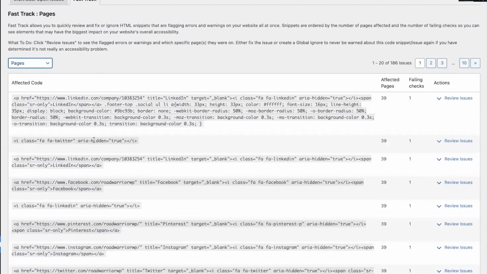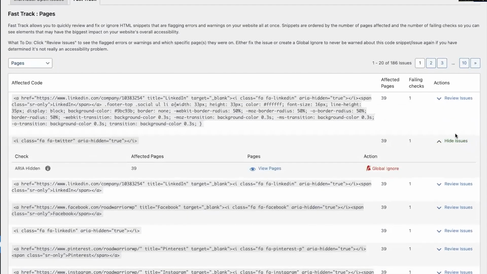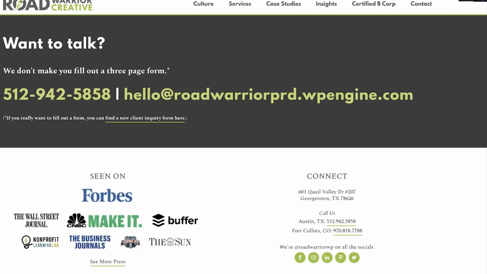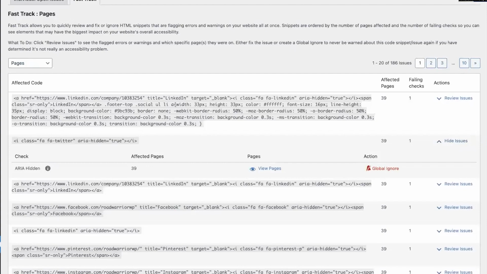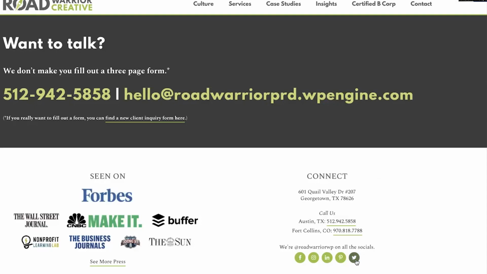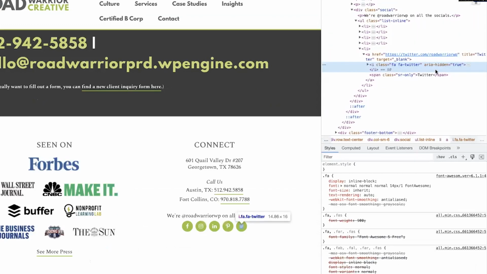So let's just look at this ARIA hidden. Basically what this means is it has this aria-hidden equals true, and it's a warning and we're saying, hey, should this really be hidden from screen reader users? Now I know this is in the footer and I could do a really quick check myself. What are we looking at? Facebook? Yes, no, Twitter. So I could look at this Twitter link right here and just inspect it. And I could see, does it have some sort of screen reader text? Yes, it does. It says Twitter.